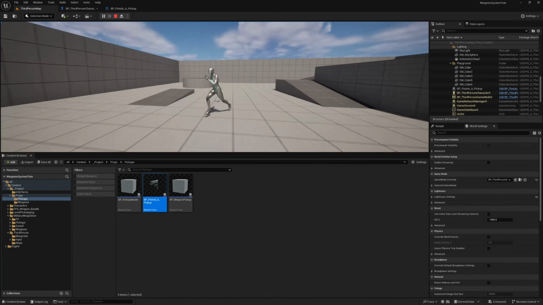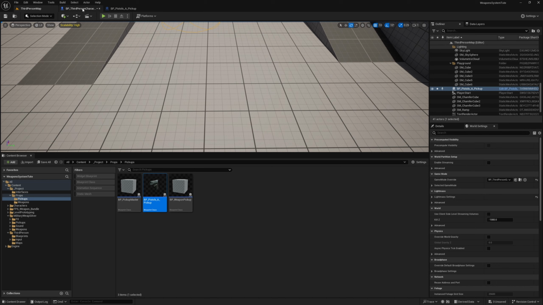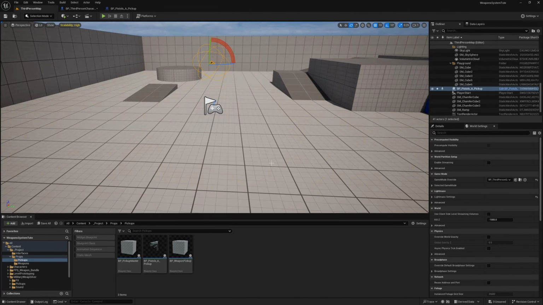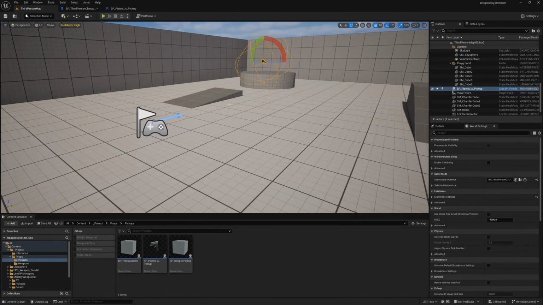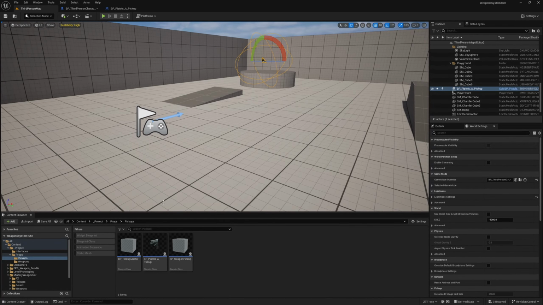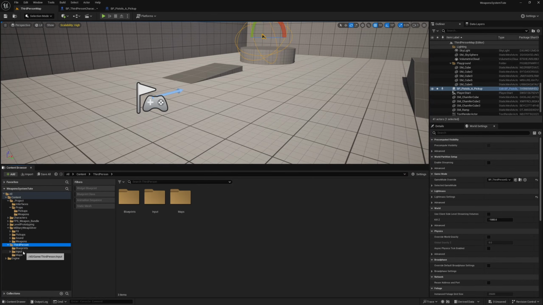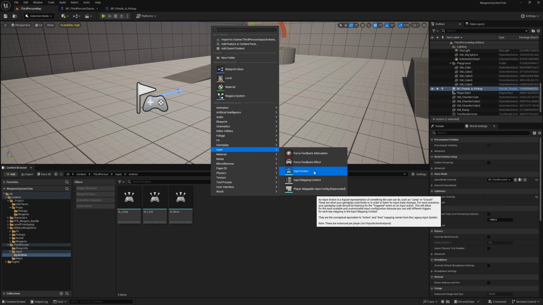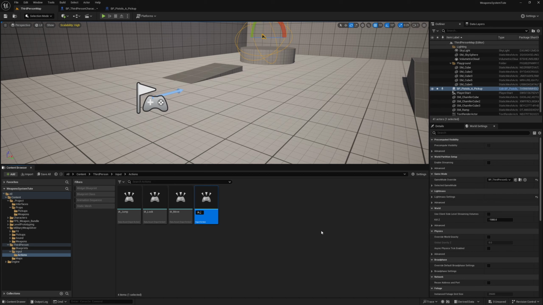So we can set up that interact overlap right now, and what we first need to do is create an enhanced input for this. Because I want to be able to hold E, for example, for half a second and interact with this object. So what I'm going to do is go to my third person and input folder, and right here in input actions, I'm going to right click and go to input and create a new input action. Let's call this IA_Interact.